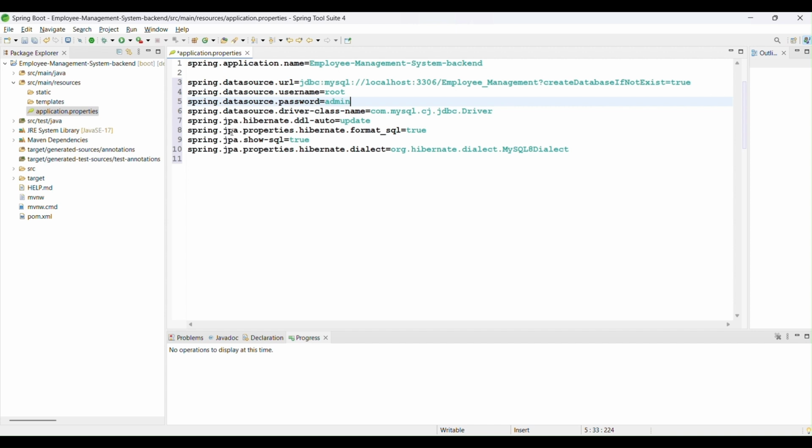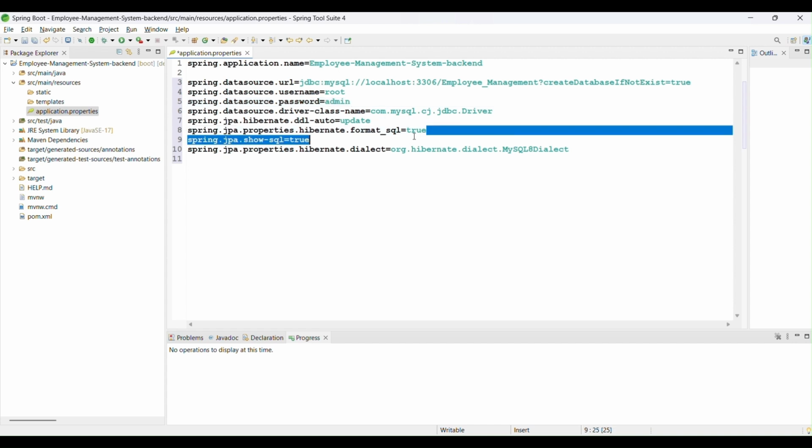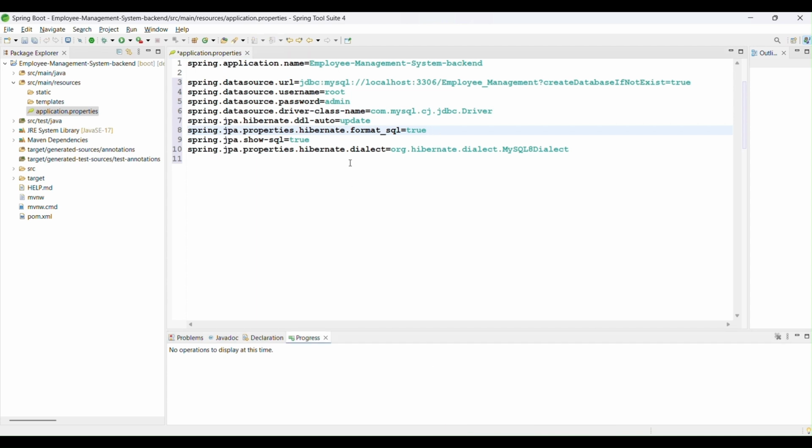The ddl-auto is update. Then spring.jpa.properties.hibernate.format_sql true. You will get the format of your executions, how they are executing, in your console. For that you need format SQL, and spring.jpa.show-sql true will show your queries as well. And spring.jpa.properties.hibernate.dialect is the MySQL dialect, version 8. So mention that and we'll save it.